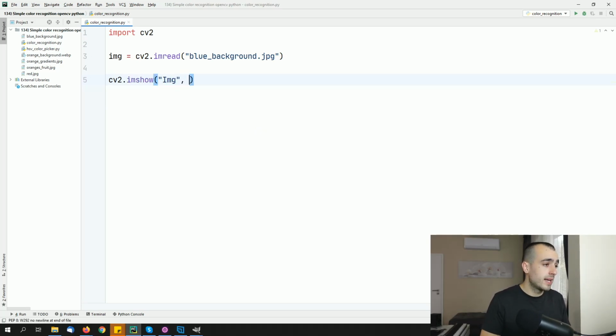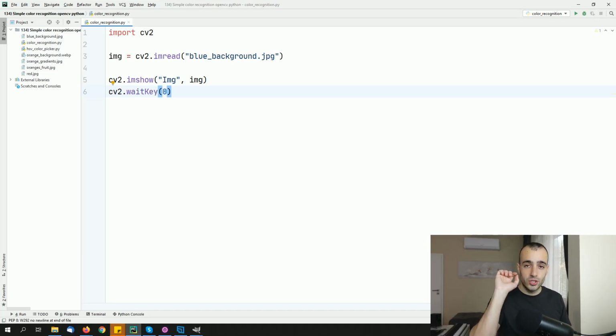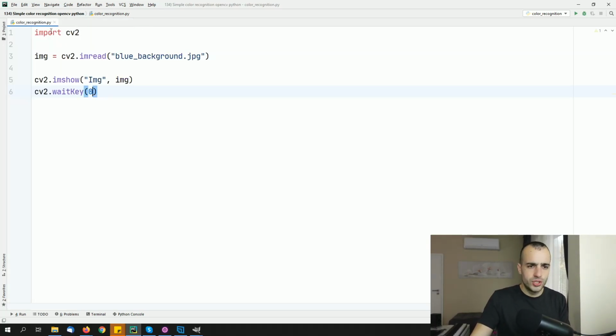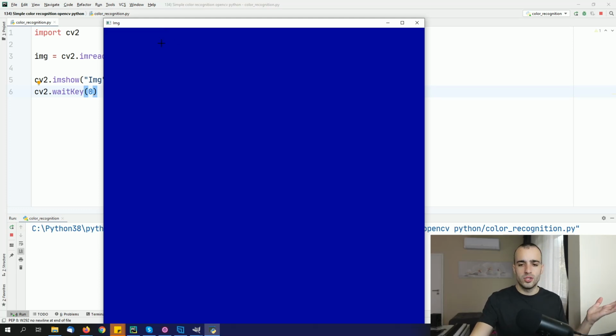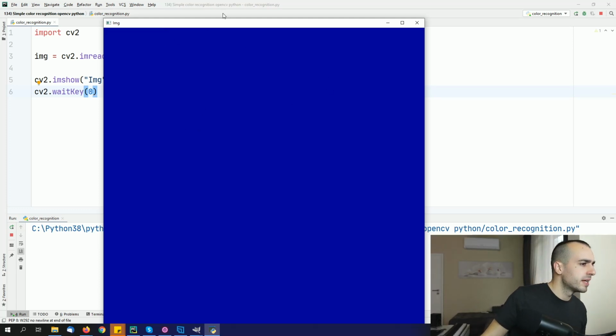img, and then img. cv2.waitKey. We need a waitKey event to keep the image open on hold, otherwise the code executes and it closes. So now we can just run this one, and we have now a blue image. That's just a blue background.